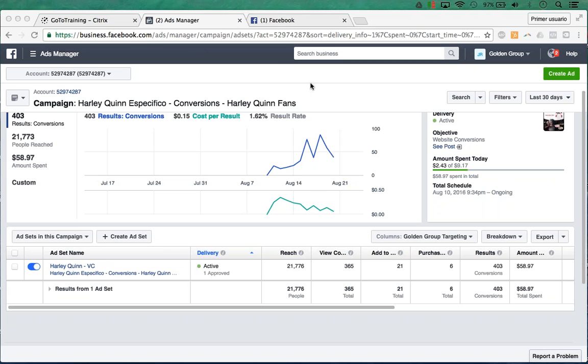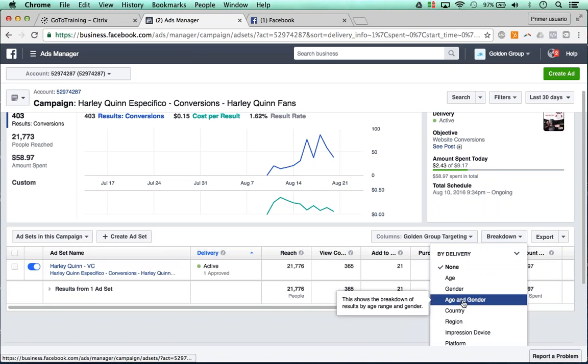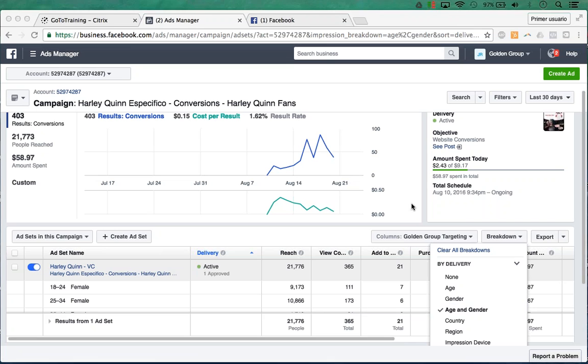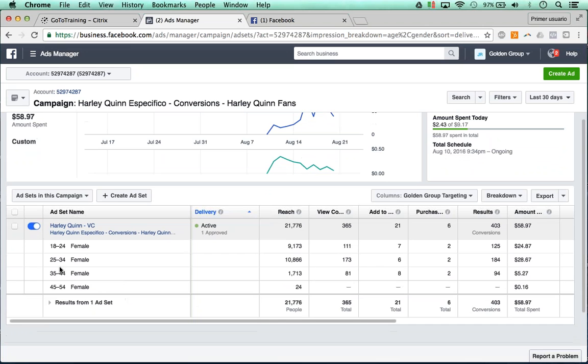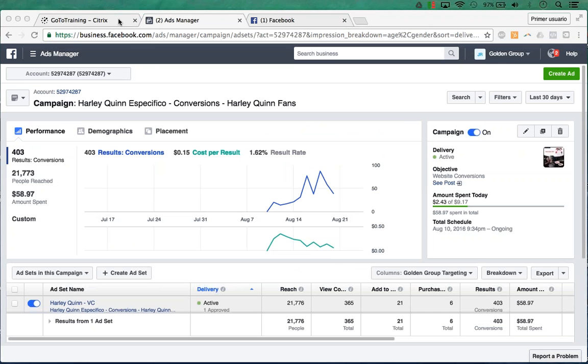You can also see the age and the gender of the people that clicked on the ad. You just select that, and it shows that females from 25 to 34 years old have clicked more times on my ad. So I will start to create more ads for that kind of audience, and I will start to create more music for that kind of audience. I know it's a lot of content, I have given you a lot of different things, but if you have any questions, please ask.